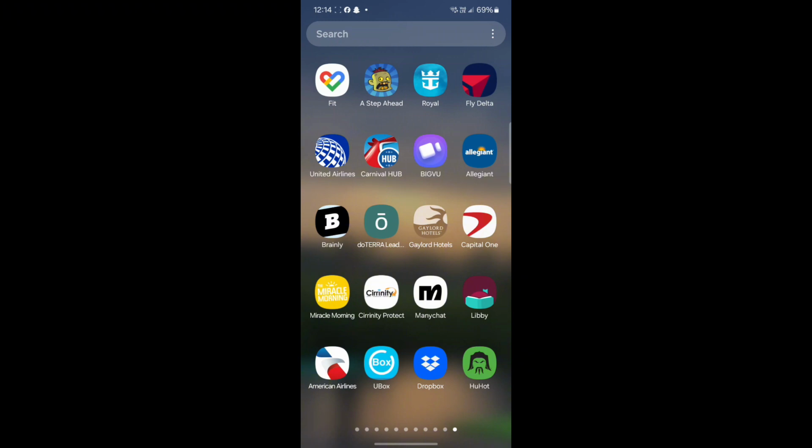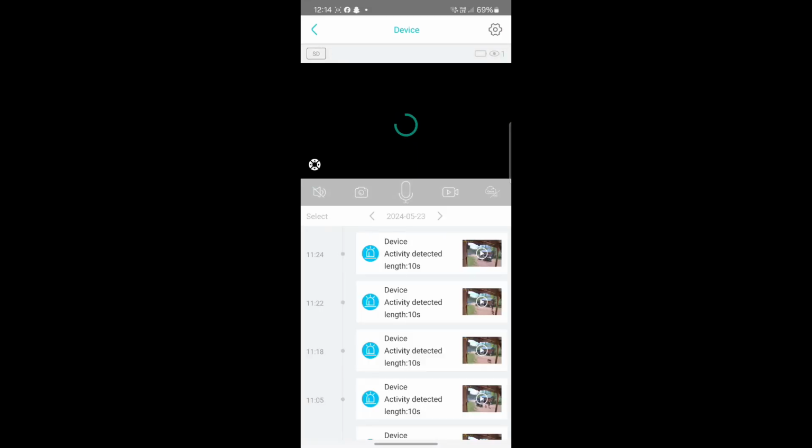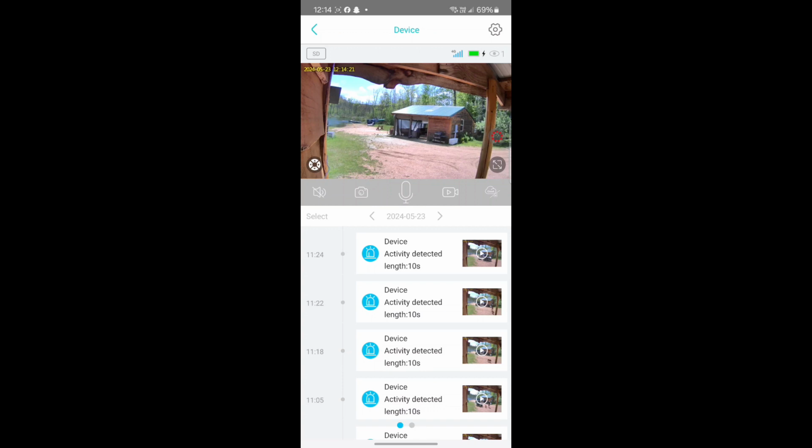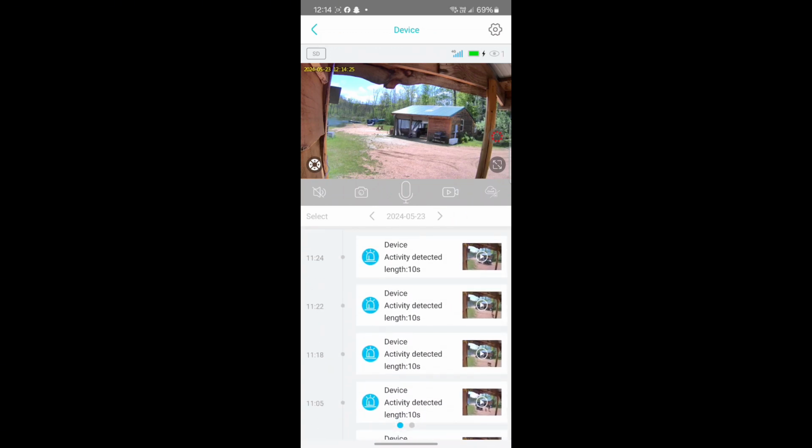Now some fun features with the app that comes with the security camera. First you're going to want to download the U-Box app, and when you open that up, I've already of course installed the device, so I can see here where it's down at our camping area. All you have to do is click on it, and then it brings up the live feed footage, and it will show you when there's been some movement. And so you can kind of scroll through this and look at the different videos that it's recorded.